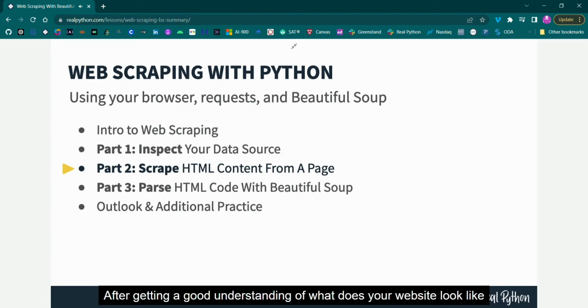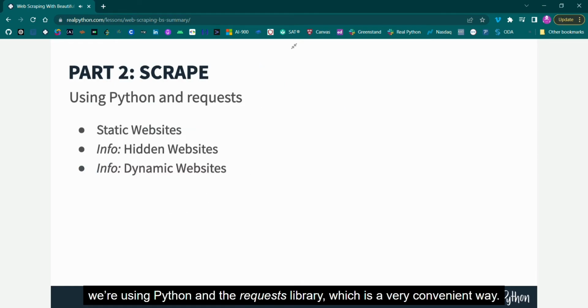And after getting a good understanding of what your website looks like and what data you're working with, you moved on to part 2, which is about scraping the HTML content from a page. So getting the information into your code so that you can work with it programmatically. For this course, we're using Python and the requests library, which is a very convenient way. It represents an easy interface for getting code from the internet.